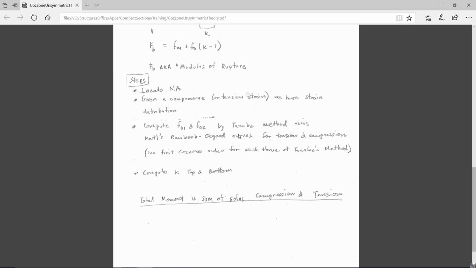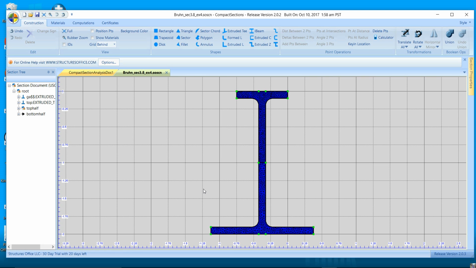So these values are going to be computed using the Ramberg-Osgood curves for the tension and compression. Then the program will compute K for top and bottom. So the total moment is the sum of those two solutions for the compression portion and the tension portion. And that's it. It's not that complicated. So now we'll go and solve a problem in the program.